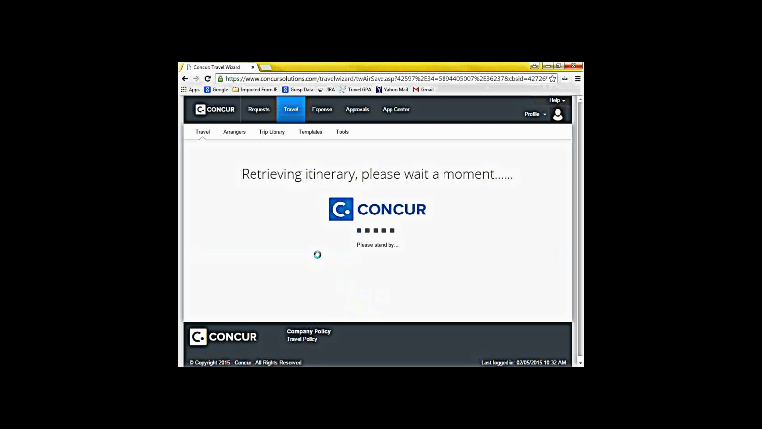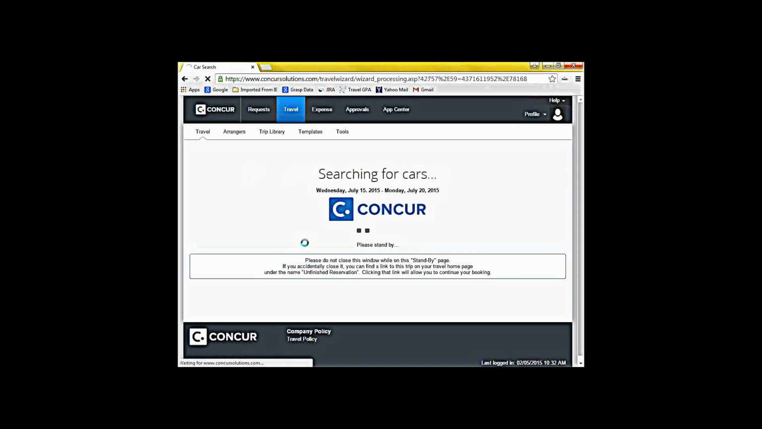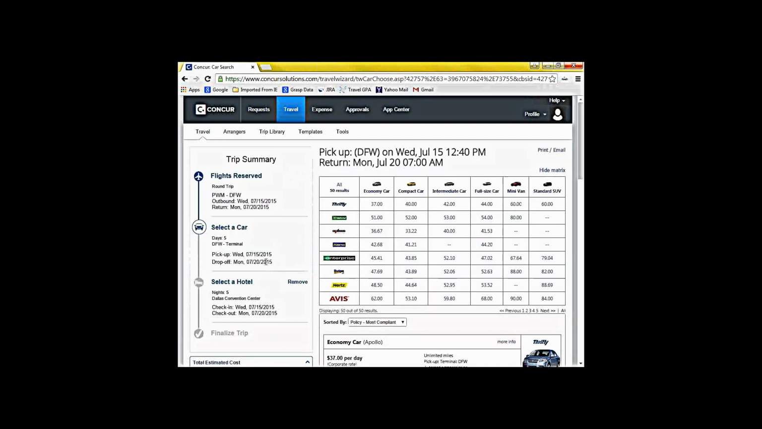Okay, so we've reserved the flights, and now we're retrieving the itinerary. And then we're going to do our car search. Okay. So now our car results are going to come back, and you'll know that we're on that section here because of our trip summary of where we are in the process.